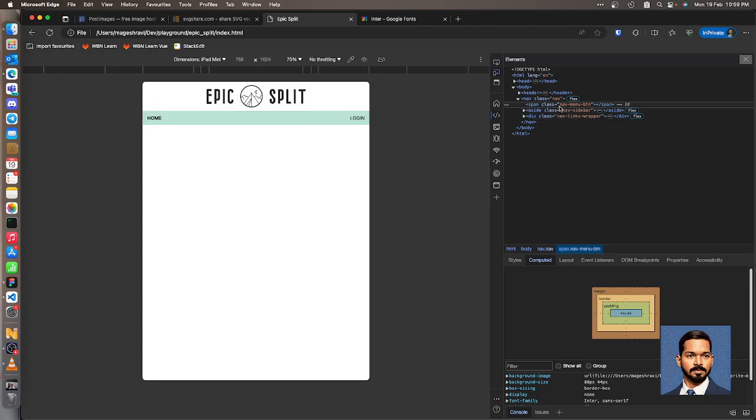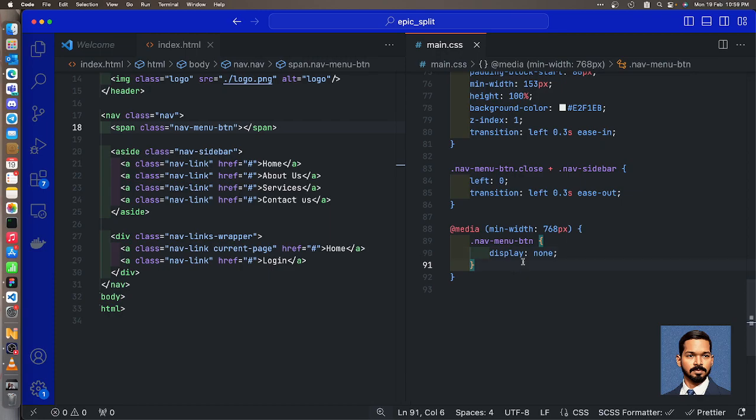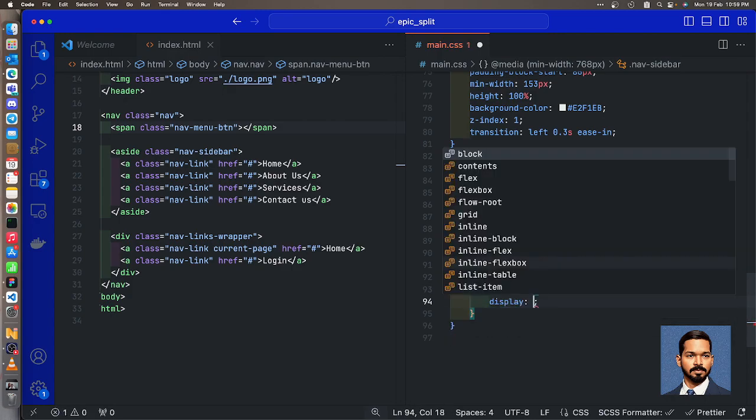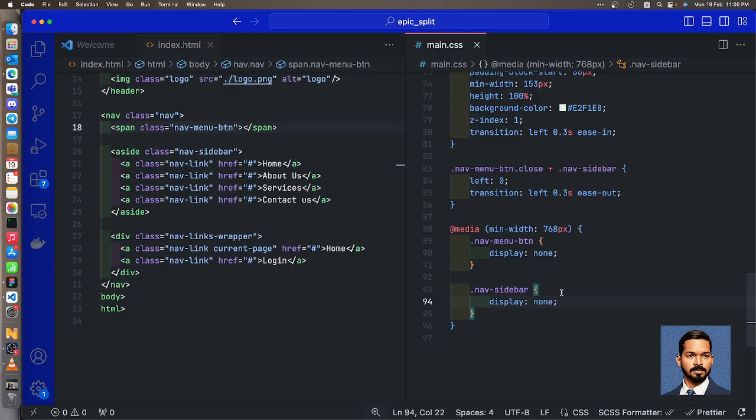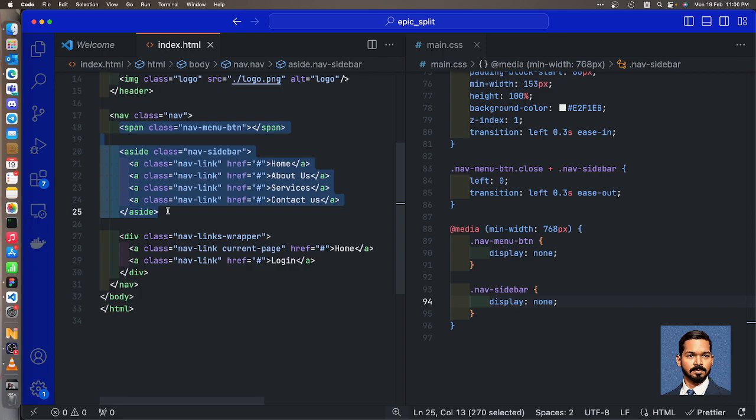Yeah. It's now gone. Now we have just the links, and we also have to hide the nav sidebar. So what we can do is dot nav sidebar display none. So we have taken care of these two things. We are only left with the links wrapper.